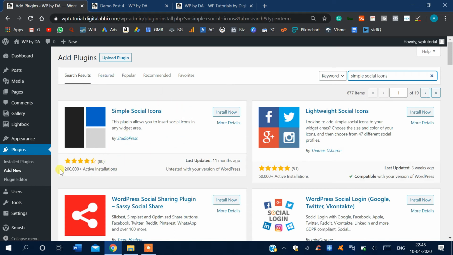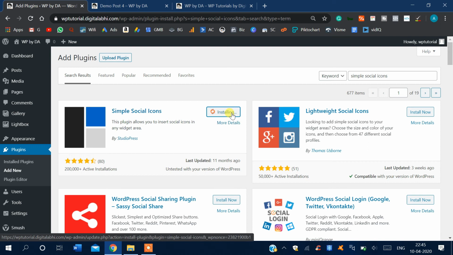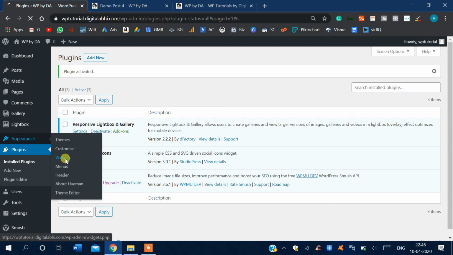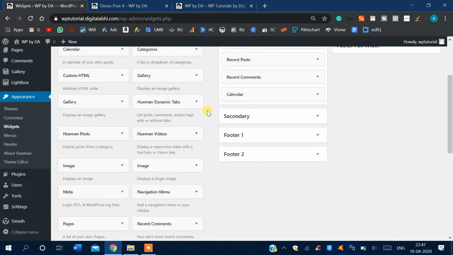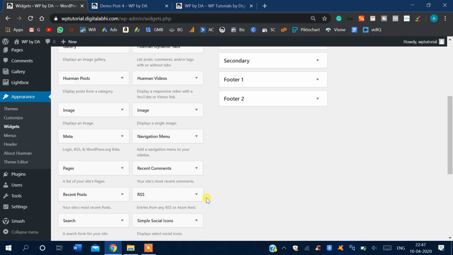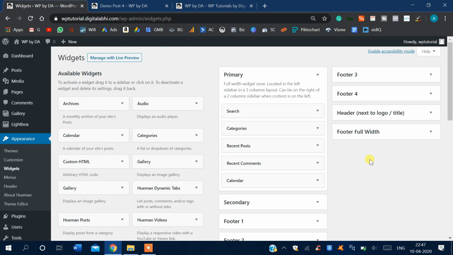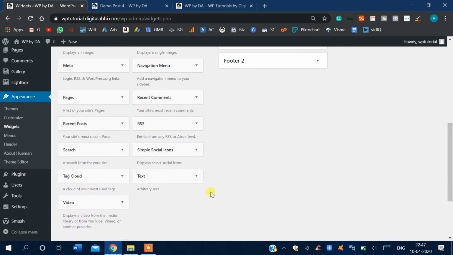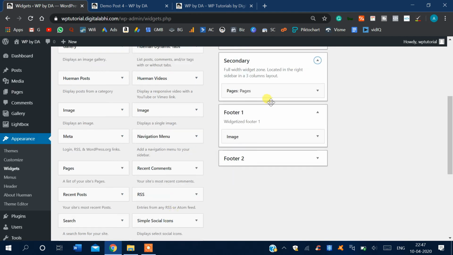You can see that it already has 200,000 plus active installations. Click on the button install now and then click on activate. Now go to appearance, then widgets. In the widgets option, you can find the widget of simple social icons. Now let's say I want to add these social icons in secondary sidebar. Now what I need to do is I just need to drag and drop this widget into the secondary sidebar.